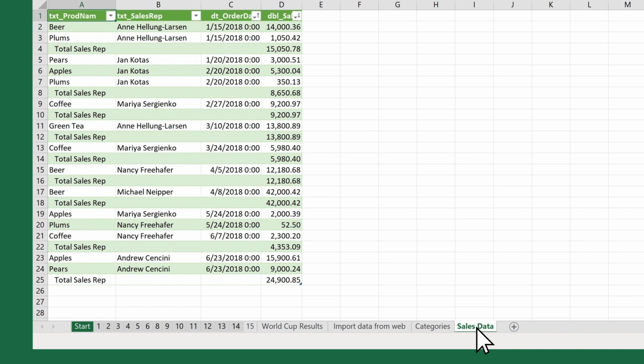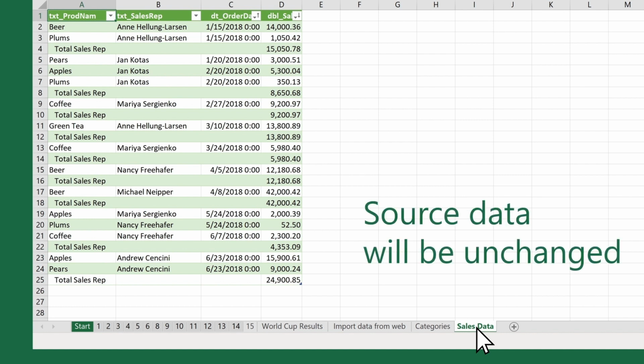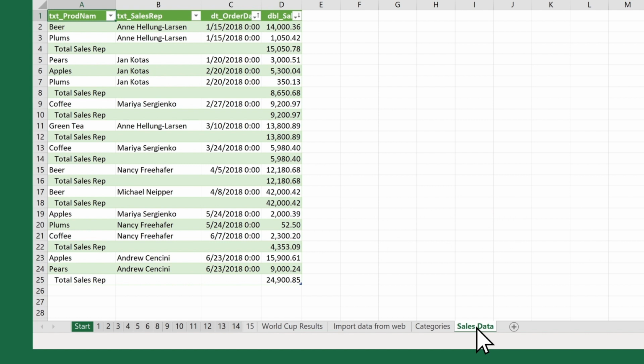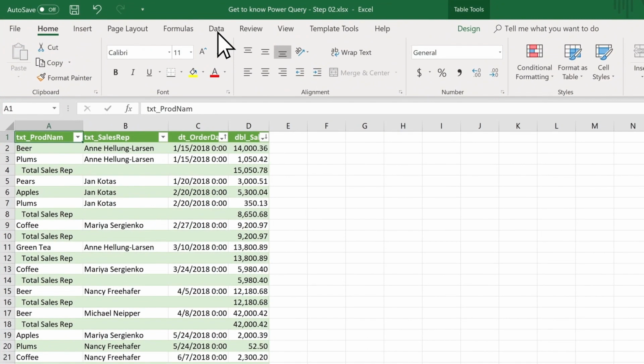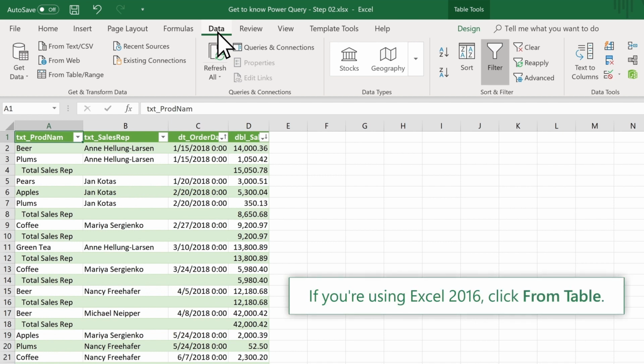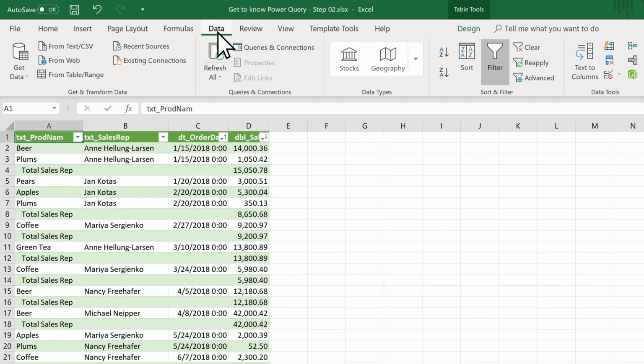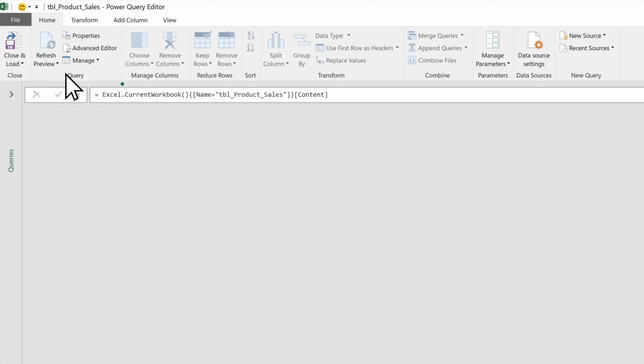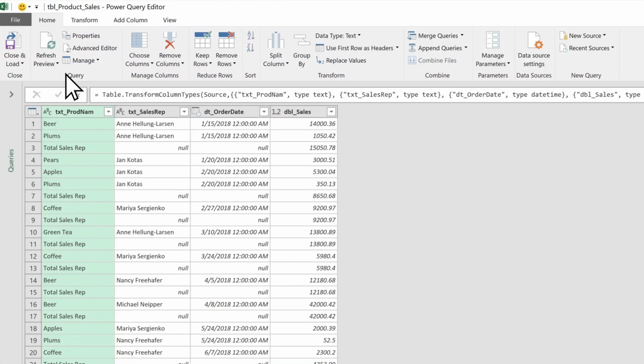Our first step is to load the sales data into Power Query. Once you apply some data transformations, Power Query will create a new worksheet with those transformations, but the source data will remain the same. This means that you can experiment all you want and be reassured that your original data won't get compromised. With the cursor anywhere in the table, go to Data, Get and Transform Data, from Table Range. Excel will automatically launch the Power Query editor with your data displayed in a preview pane.